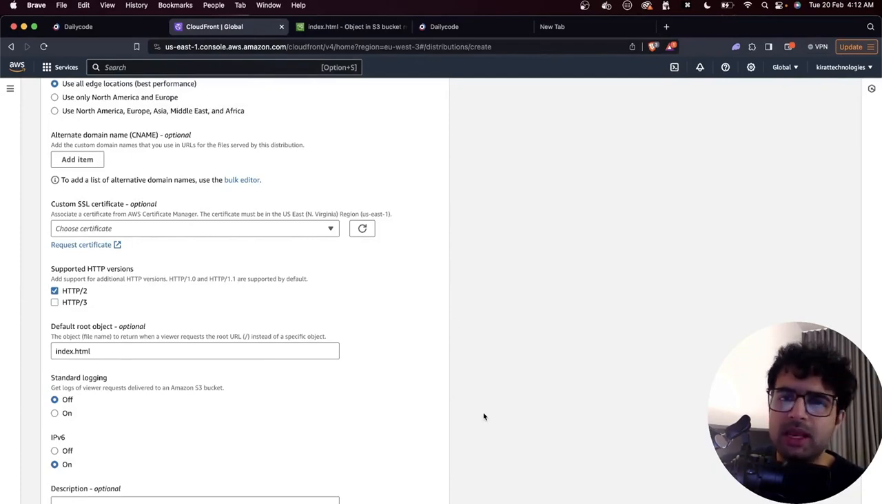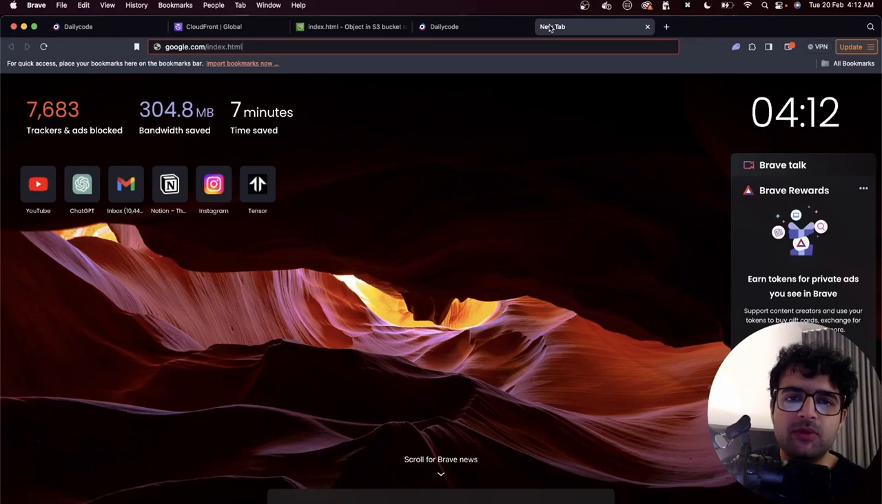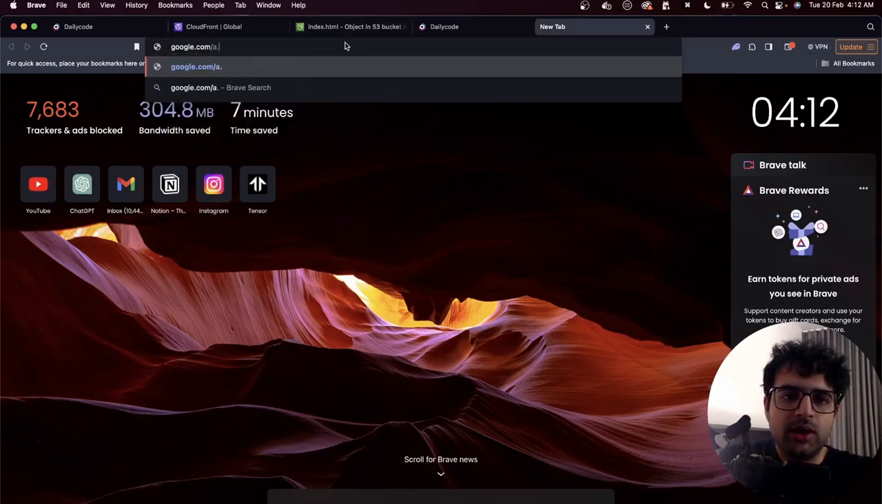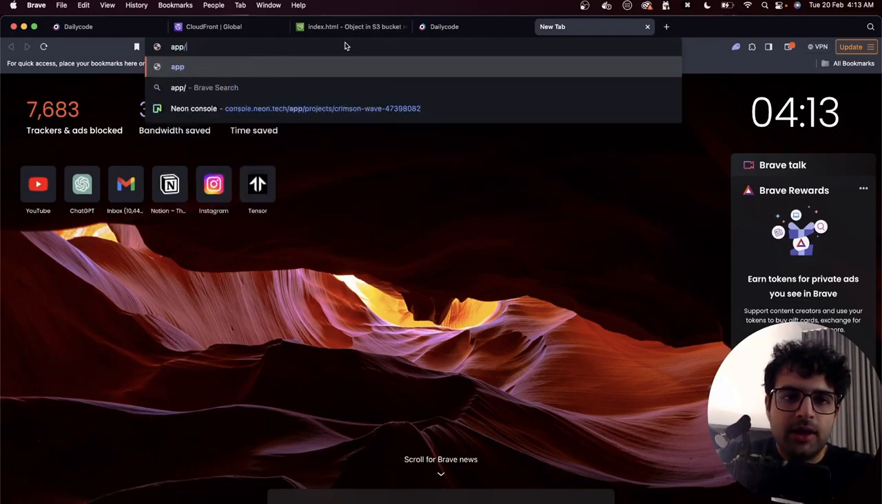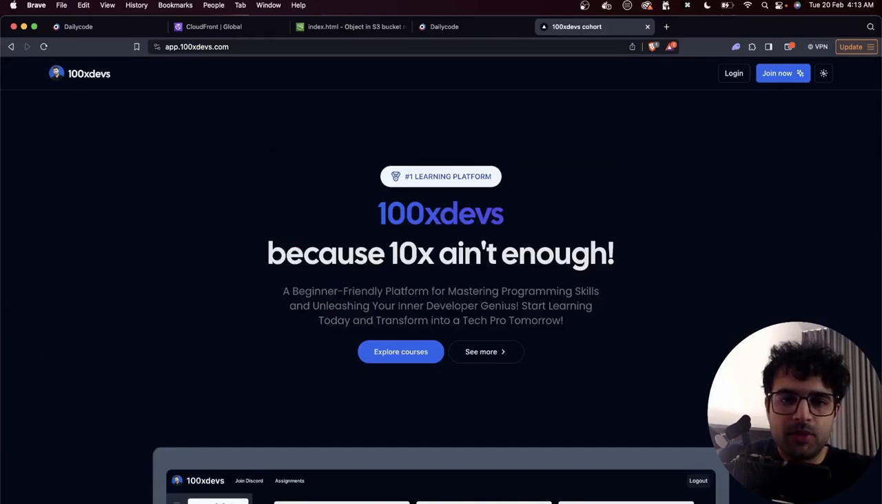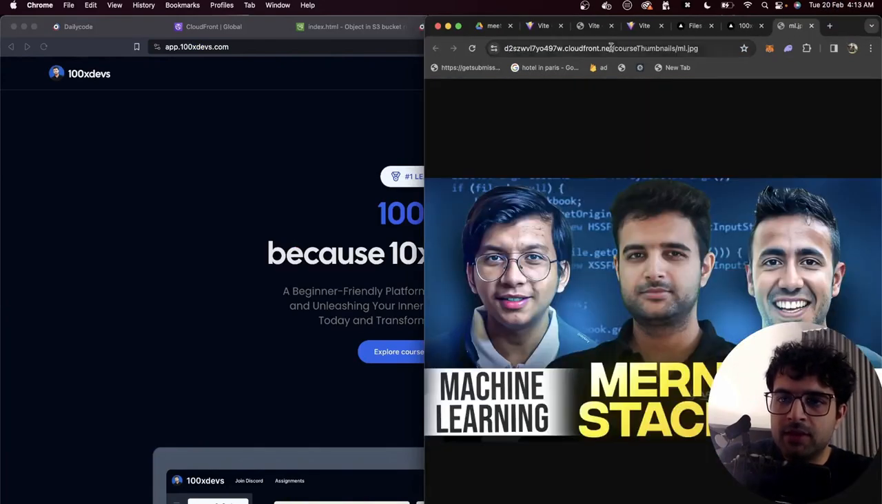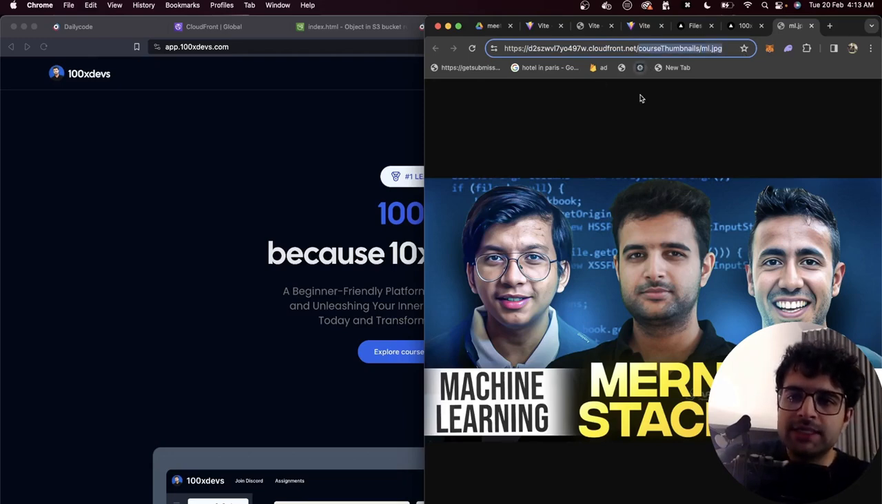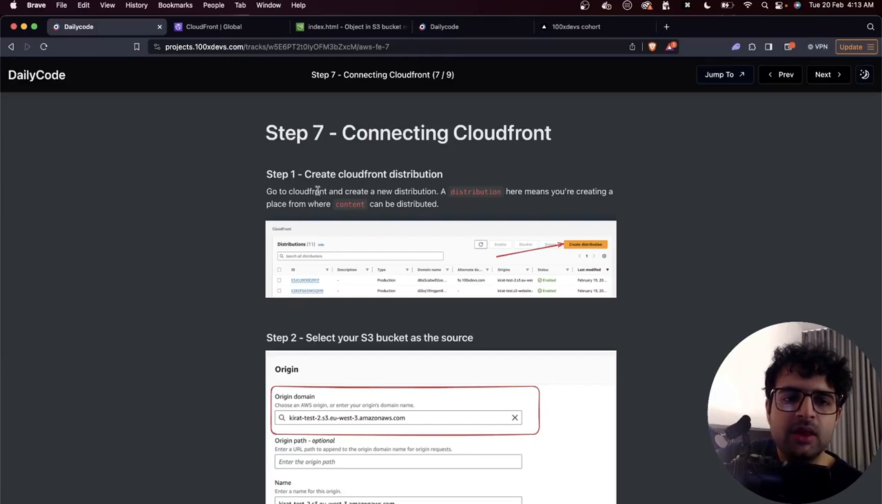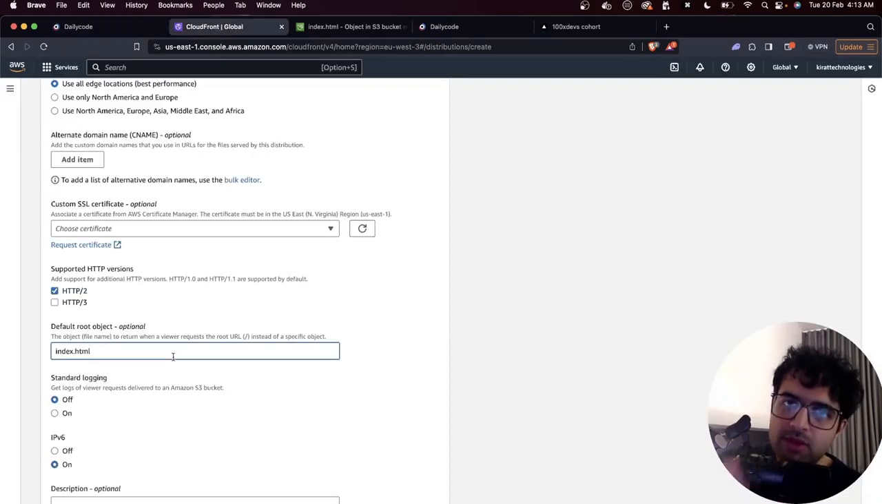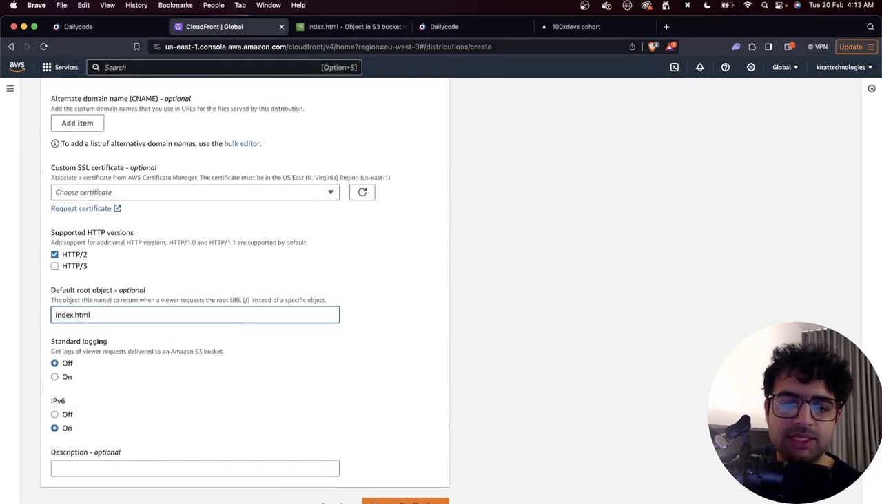If you were doing it for an MP4 file, then it's fine. When you're giving an MP4 file to your friend, you can totally say a.mp4. Or if you go to app.100xdevs.com, I'm not logged in here. Let me try here. If you look at this file path, it says the CloudFront URL /course thumbnail /ml.jpg. So here it is fine. You can have whatever suffix at the end. But when you're distributing a website, you don't want a suffix. In that case, you simply want the default object to be index.html. Everything else can be standard.